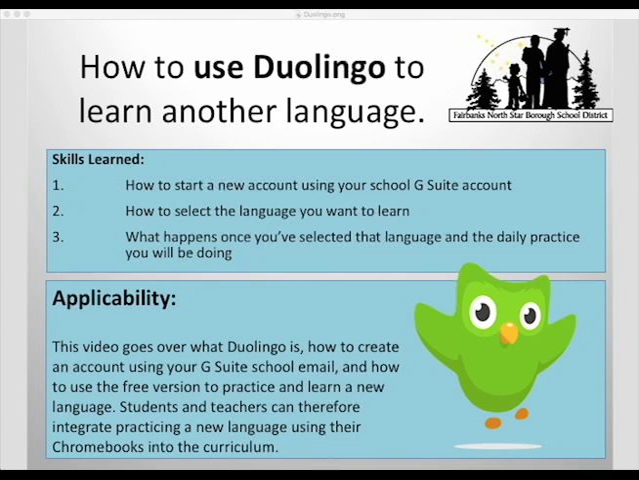This tutorial will go over how to use Duolingo to learn another language. You'll know how to start a new account using your school G Suite account, how to select the language you want to learn, and what happens once you've selected this language, and the daily practice you will be doing. Therefore, you'll know how to do all these things as a student, and teachers can learn how to integrate practicing a new language with their Chromebook into the curriculum.